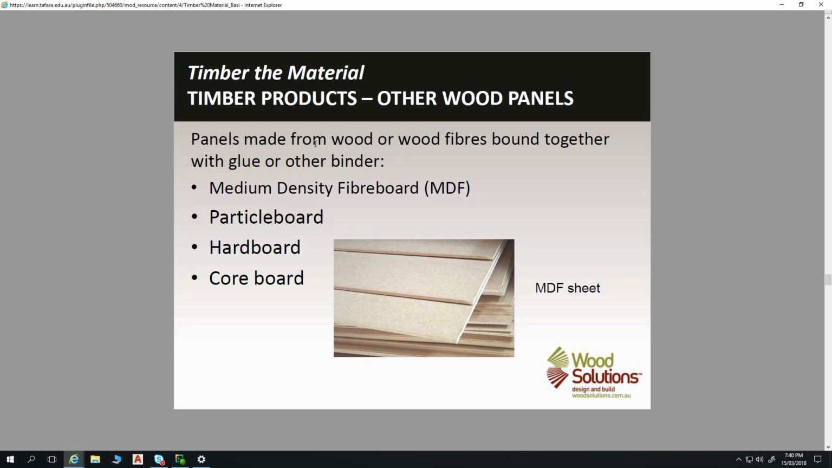Other wood panels are made from wood or wood fibres bound together with glue or other binder. So medium density fibre board. There are some issues with MDF in breathing the fibres when cutting it, because you get very fine fibres with that. But it's used in a lot of applications. Particle board, hardboard, and core board.